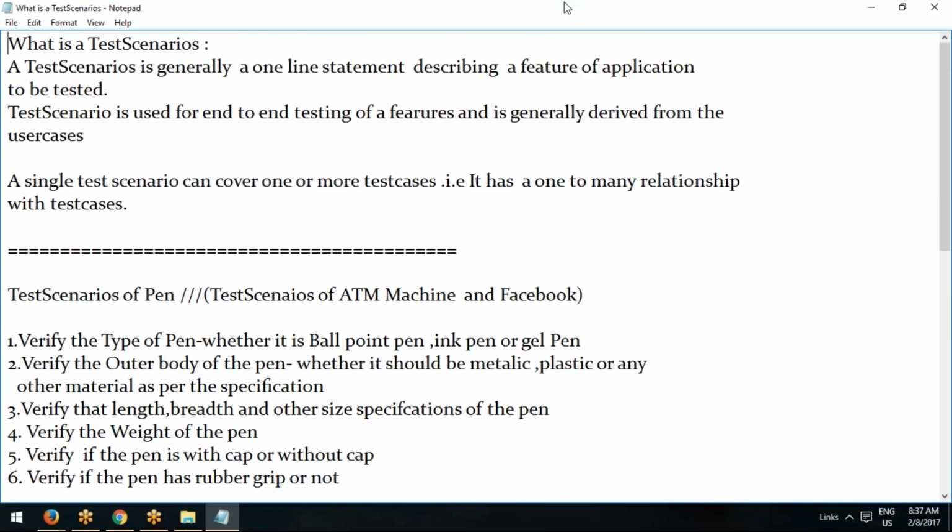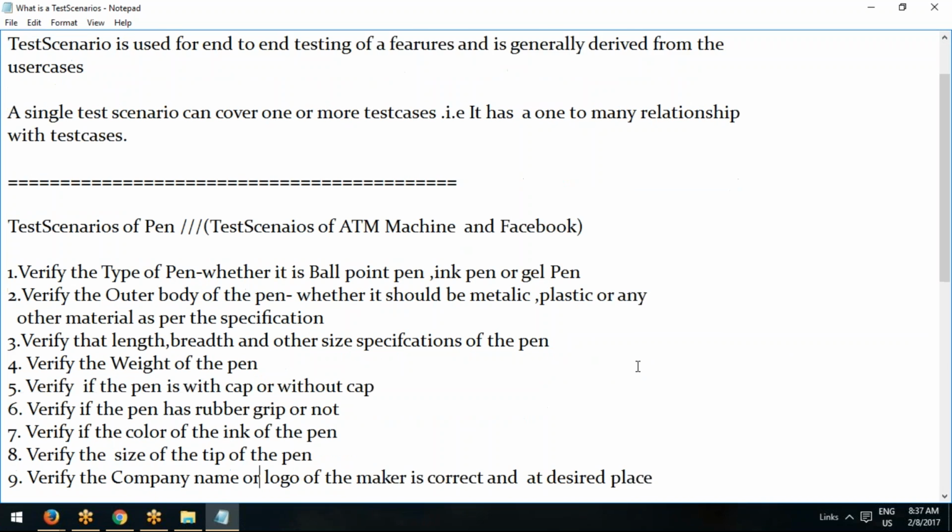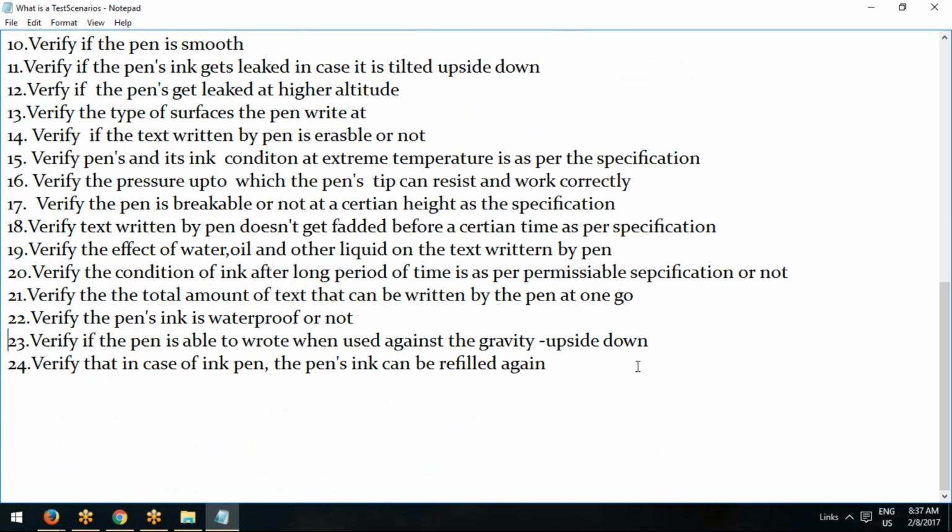You have written 25, 26 points, suppose 23 for ATM, so like 24 points. You may come up with 24 or not, you generally don't write a fixed number. It depends on how much knowledge you have about the ATM machine, that much you can write. Generally 15, 20 like that. Pen is very generic, that's the reason I told you.